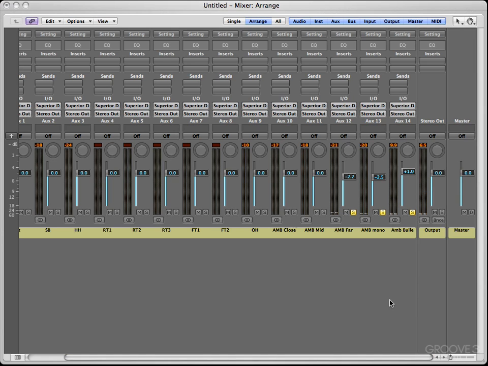And that is it, my friends. That is how you get a multiple output instantiation and a stereo instantiation of Superior 2 within Logic Pro.